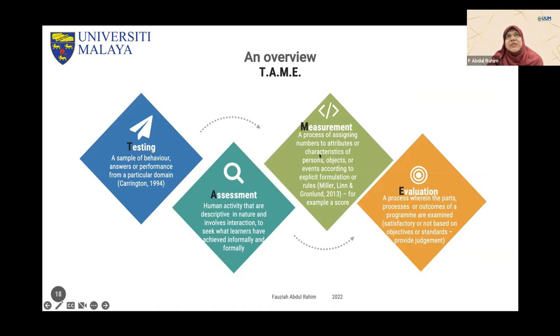And with that measurement, only then can you do the next stage, which is the evaluation. Evaluation is where you provide judgment. So once you've got the score, the next thing is you want to find out, based on the score, is this an A, is this a B, is this a C, and so on. So that is evaluation, a process wherein the parts, processes, or outcomes of a program are examined, satisfactory or not, based on objectives or standards. And this is where you provide judgment.